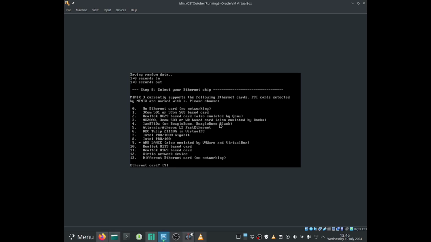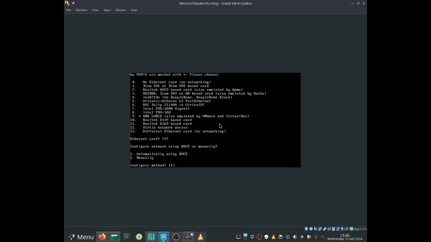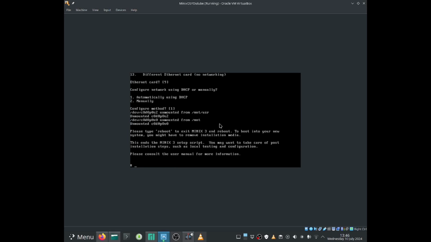Ethernet card 9, which is AMD LANCE, also emulated by VMware and VirtualBox. I'll just select 9. Configure method. You can automatically configure the network. So let's go ahead and select 1 to automatically do the networking for me. And now it says, please type reboot to exit Minix 3 and reboot.